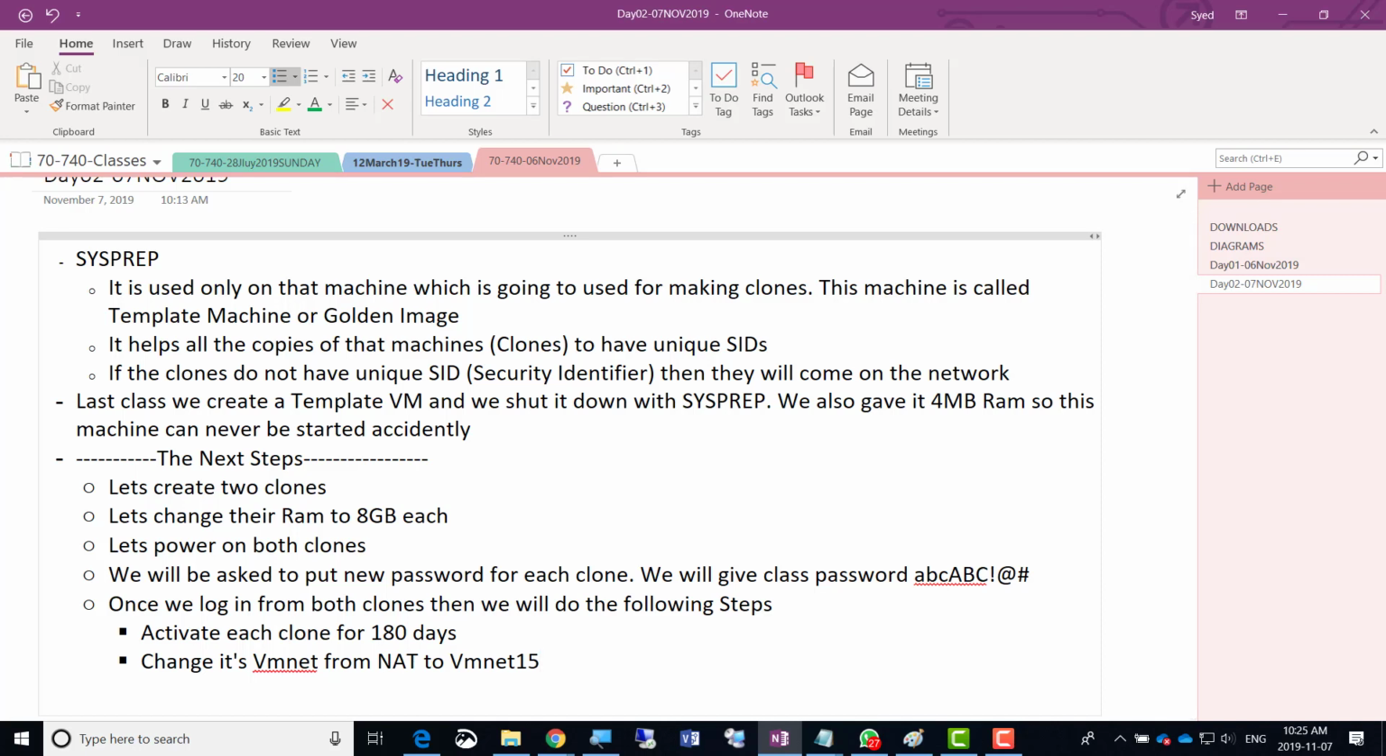Yes. So it's like VLAN, or you said, sorry? VLAN. Exactly. So it is VLAN. This means VMNet 15. Suppose we choose it instead of NAT. NAT gives internet. We no longer need internet after it is activated.